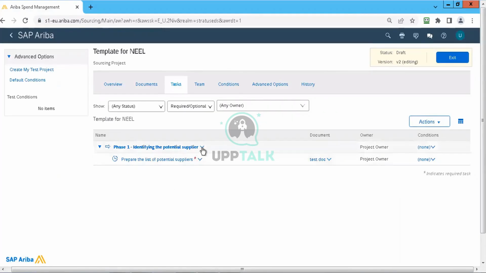Now another task. I'm going to create another task, which is an approval task. Approval task in the sense that, once you have finalized this list of potential suppliers, you want to send that list to a particular team, like the supplier management team, vendor master team, your manager or procurement head, saying that these are the potential suppliers with which we are going to do the RFx.